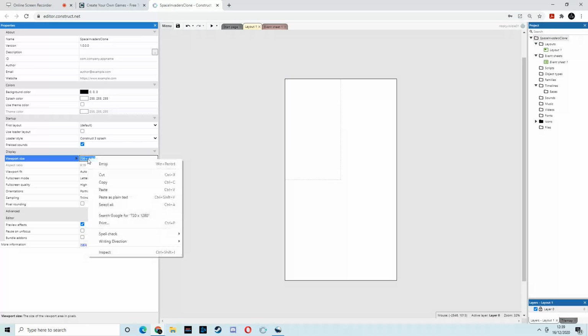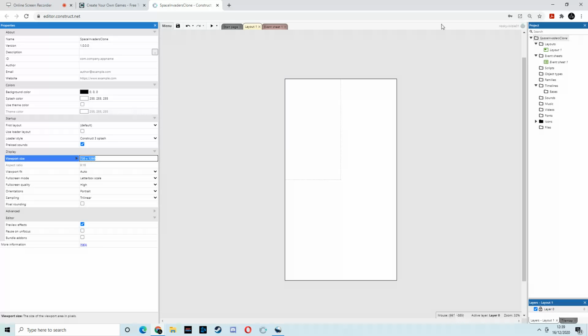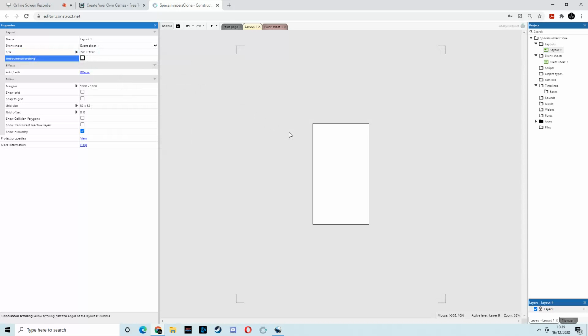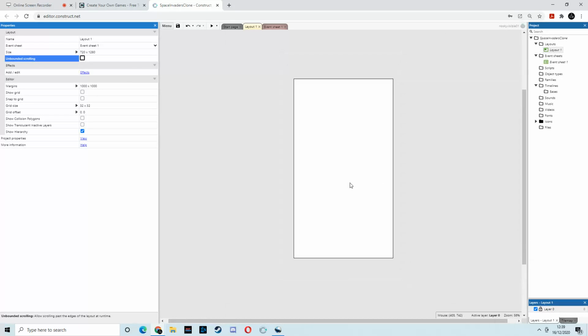Now you can just remember that, or you can come over here and copy that by left clicking and then dragging over it so it's selected blue. Right click and then hit copy, and then come over to where it says layout 1. So here you'll see layouts and layout 1. We can add more layouts and more event sheets. We'll get to that soon. So click on layout 1, and then here where it says size, we can just click that again and paste. Okay, and then hit enter, and now our entire layout is just the size of our screen, and that's what we want for this game.